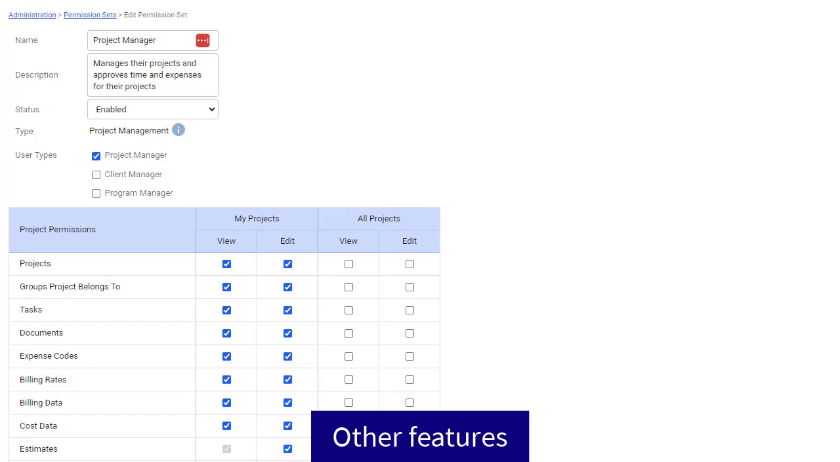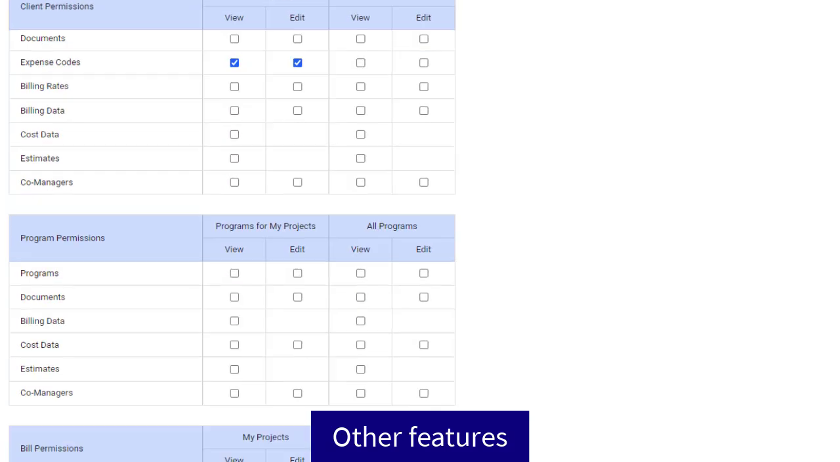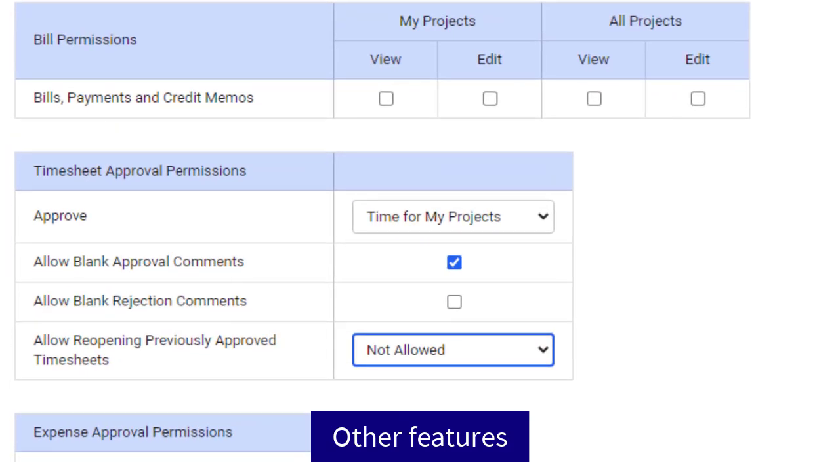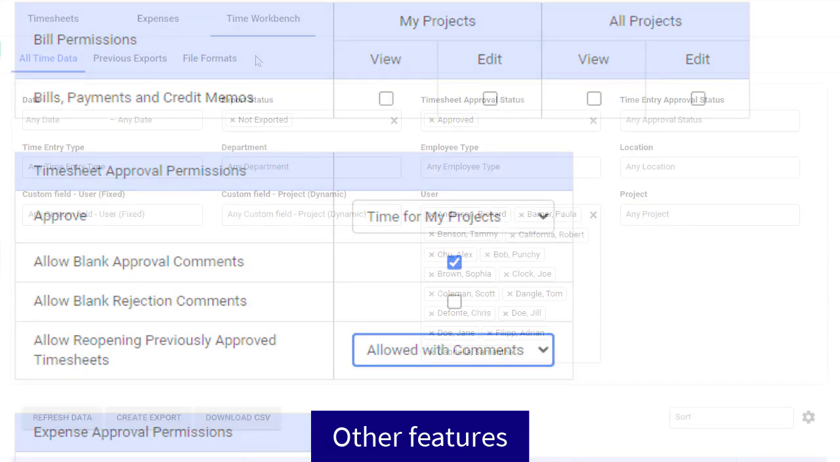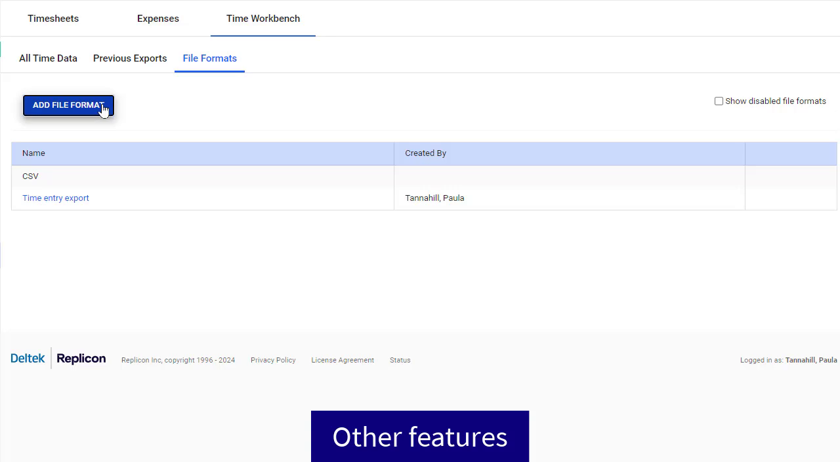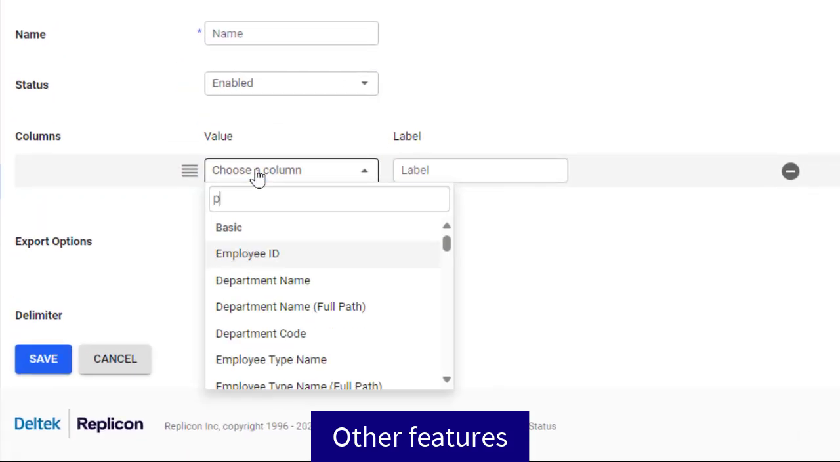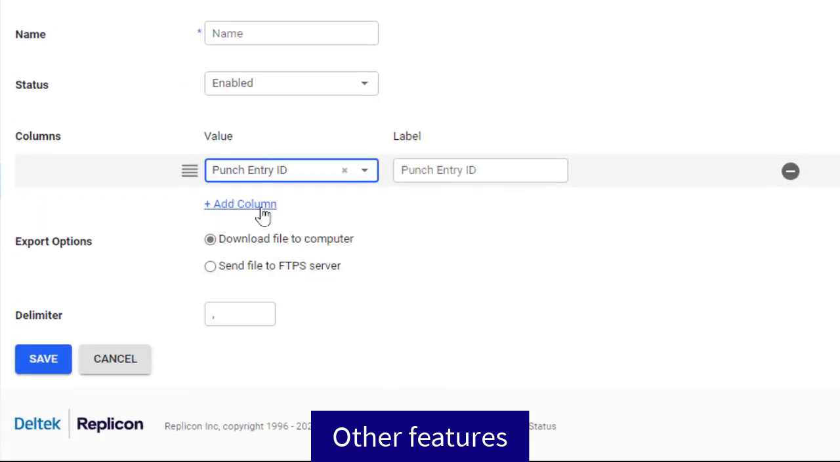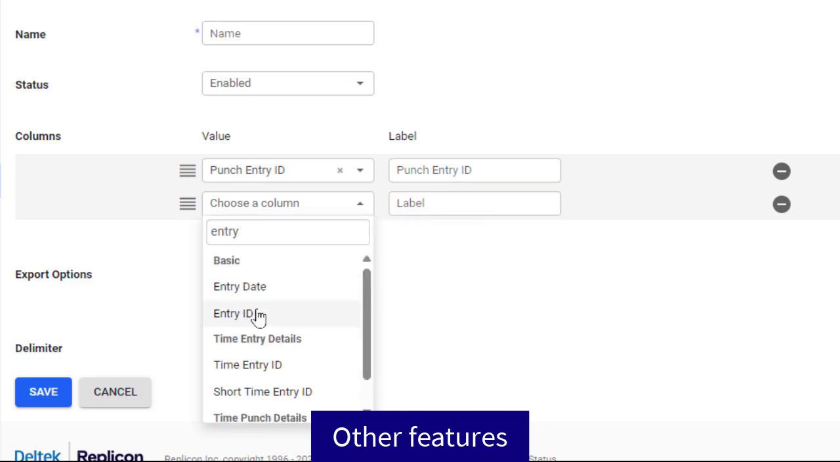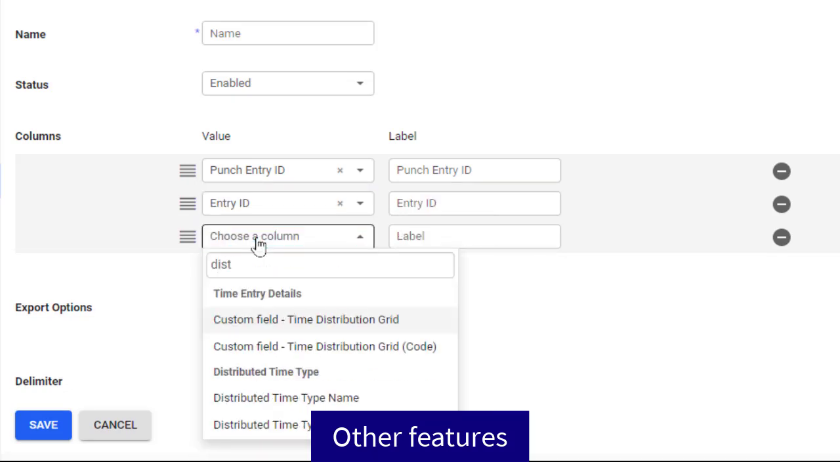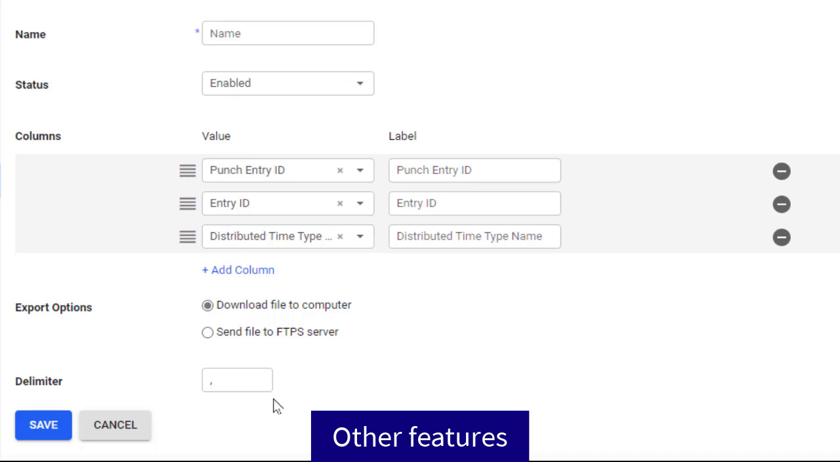In Replicon and Polaris, project managers can now be required to include comments when reopening timesheets. Including comments helps timesheet owners understand how to fix the timesheet before resubmitting. And finally, in Replicon, we added 3 new columns to the time workbench: punch ID, entry ID, and distributed time type. Refer to the release notes for details on how these can help customers who export time data.